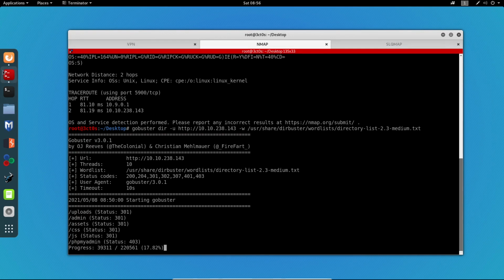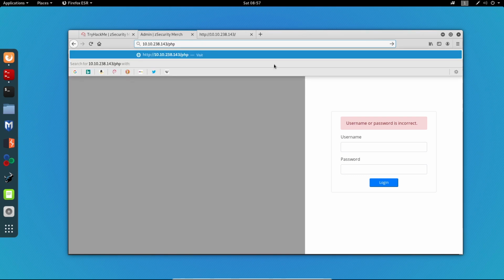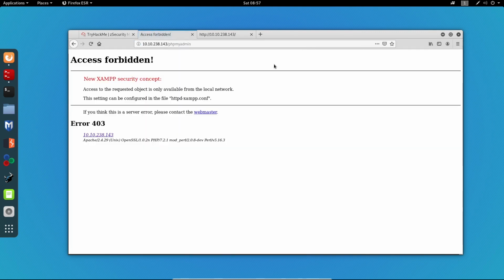Let's see phpMyAdmin, because sometimes phpMyAdmin is configured to only run on localhost and be accessed only on localhost. So sometimes the developers will allow access to phpMyAdmin from any computer. So now let's try to access it. And as you can see, it says access forbidden. So there is no misconfiguration over here.